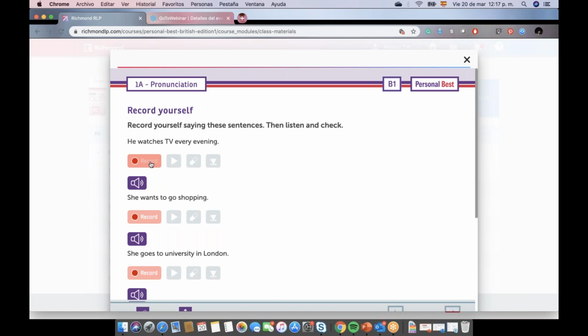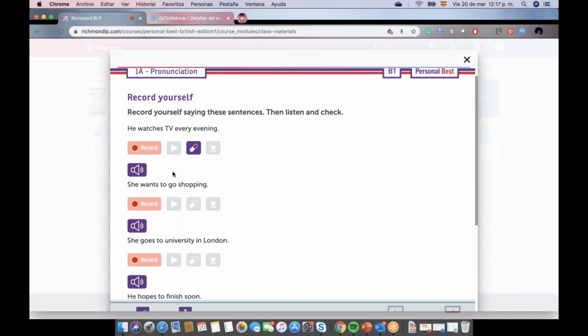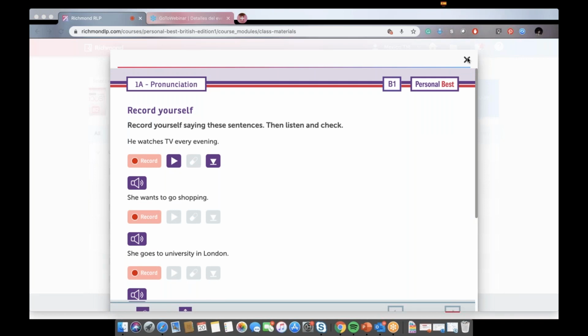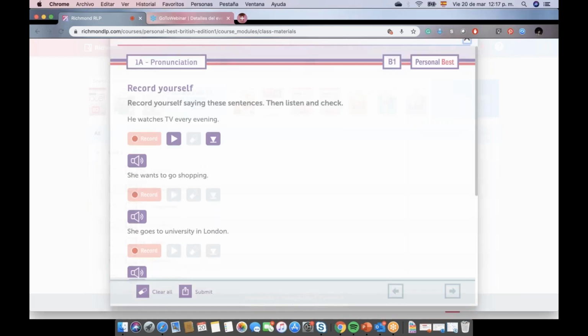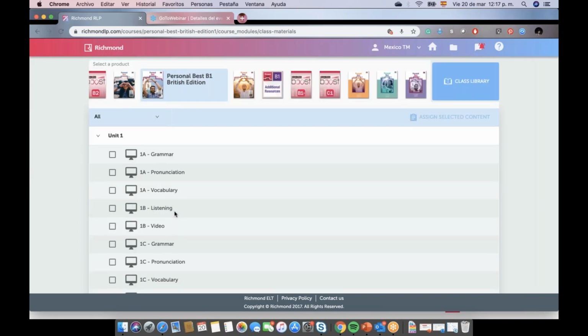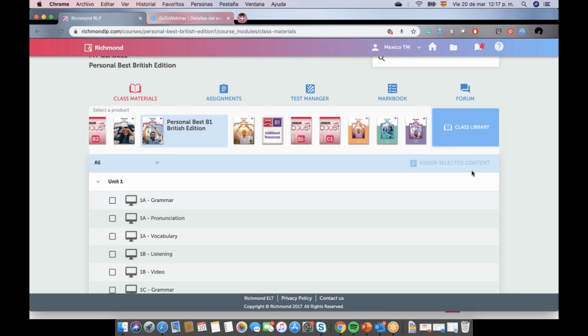I click it once and start recording, and then I click on finish so I can stop my recording. You can also erase it, you can download it, and you can listen to yourself. There you go. So the exercises are different, and they are all interactive. Now, where can I see my students' progress?